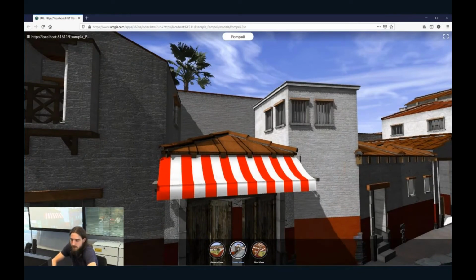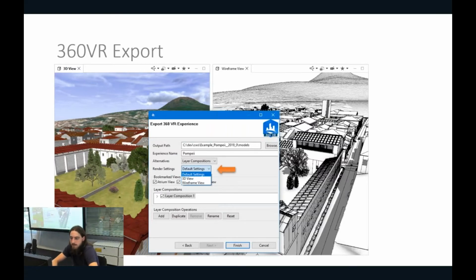So that was already possible with the previous release, and now for this upcoming version, we introduced the possibility to control the rendering options used for the export. So we added the new rendering settings option in the export dialog, and the list to choose from contains a default settings entry, and for each open 3D view an additional entry. The default settings entry is just a fixed set of options that we think will work well in most situations.